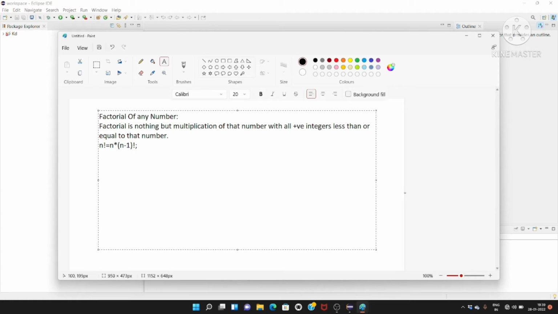So for example, if I want to find the factorial of 5, then 5 factorial equals, we have to multiply 5 into 4 into 3 into 2 into 1. After multiplying all these numbers we will get the factorial of 5, that is 120. So this is the simplest formula for finding the factorial of a number, and this is an example for that.